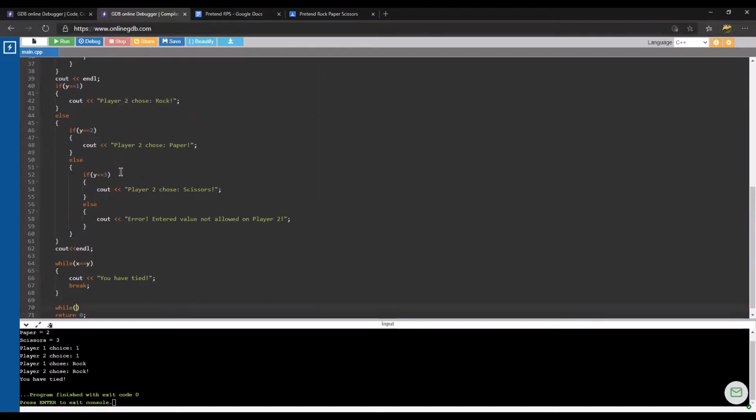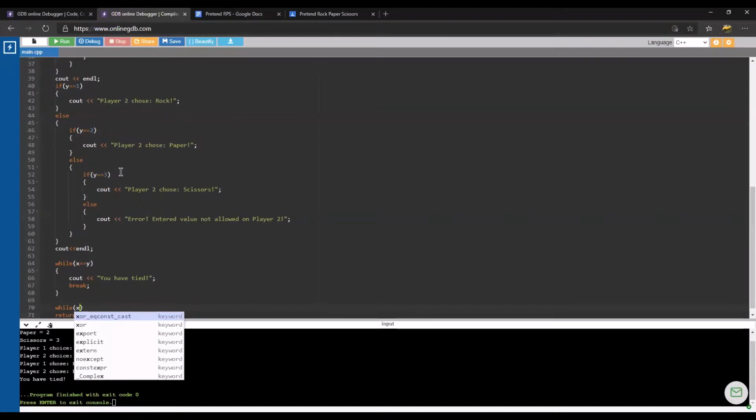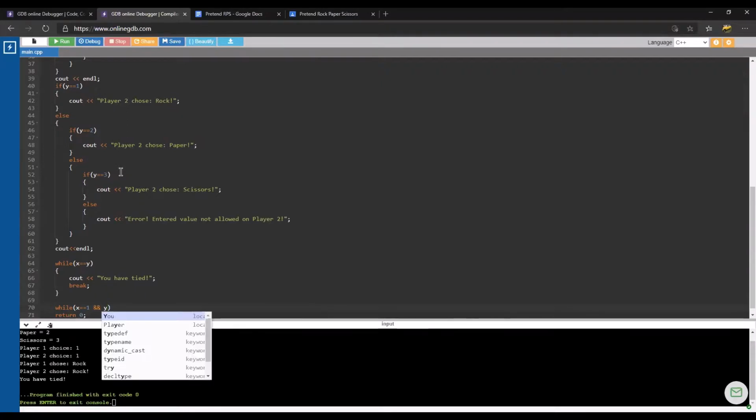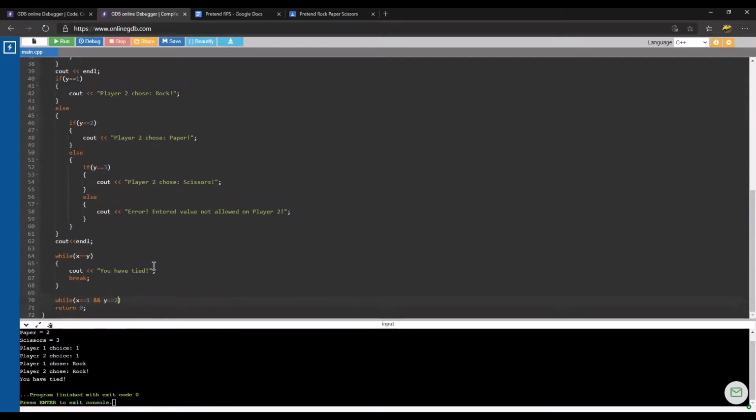So in this one, it's going to be while player 1 has chosen x is equal to 1. Now, to get it to player 2 has chosen scissors, it is going to be y is equal to 2. This is inside the same while loop here, okay?